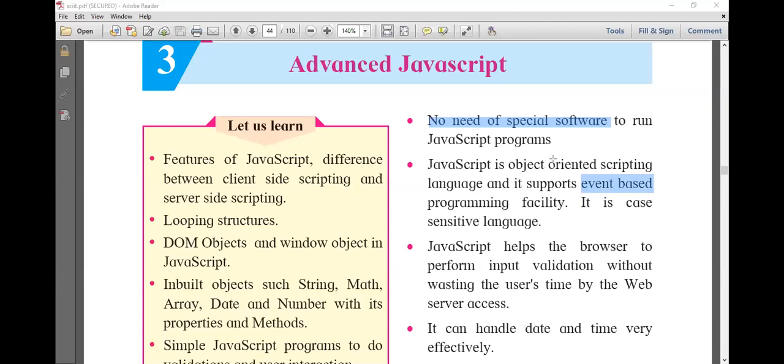What do we mean by event-based programming facility? Suppose you want to execute a function, then you can execute it by triggering an event, just like we have studied: onclick, onmouseup, onmousedown, onkeypress, onkeydown. These types of events we can use in JavaScript, and by triggering them we can execute any function or any code. So by using events we can write code and execute it.